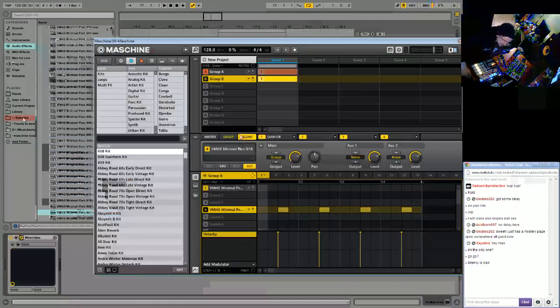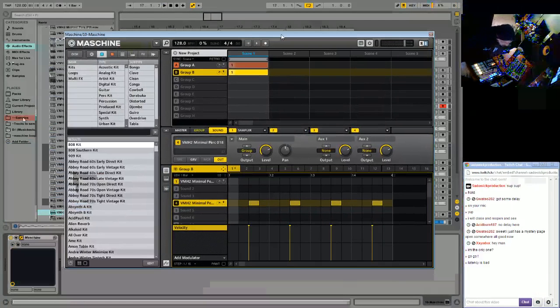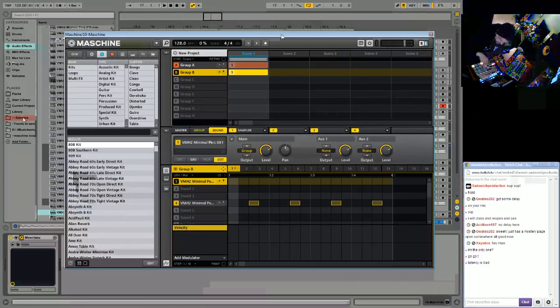So I'll have this open so you can see what I'm doing, but I'm going to be working within Maschine here. So I'm going to press play. I'm going to solo it.